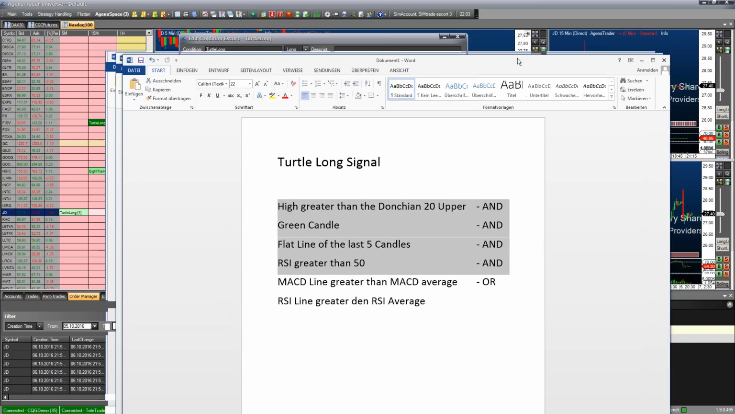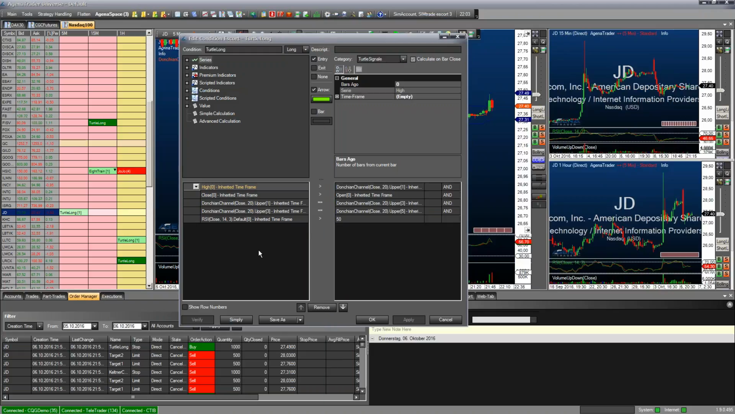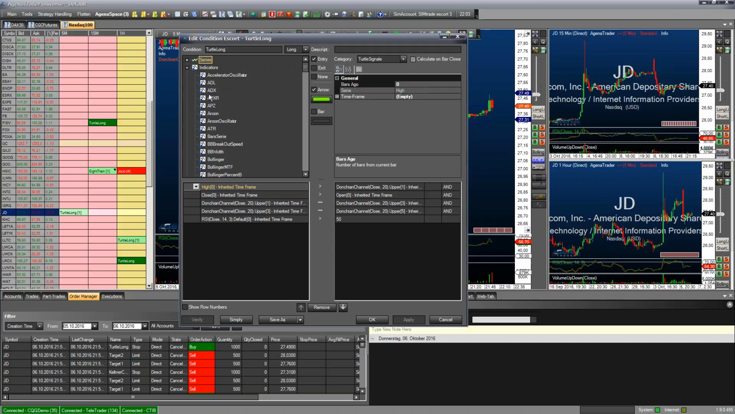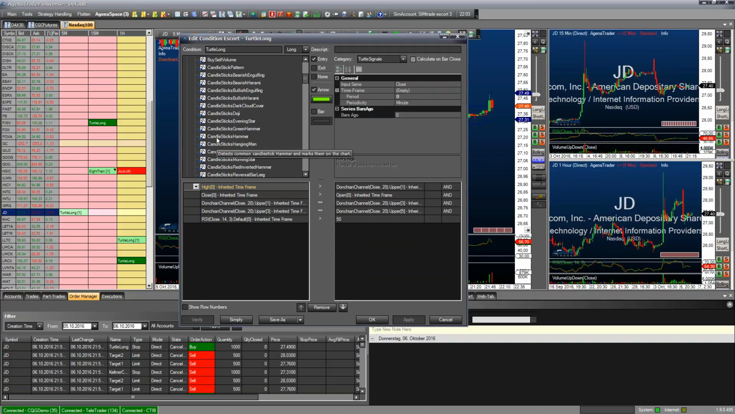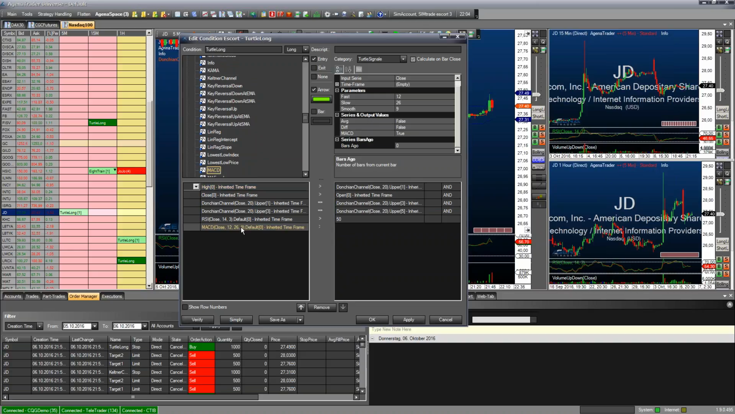This is already in this criteria, and now I just show you these ones, how you can do them. So, very easy. When the MACD is greater than the average line, you just select the MACD, you move it here. Then you see already here the different parameters.